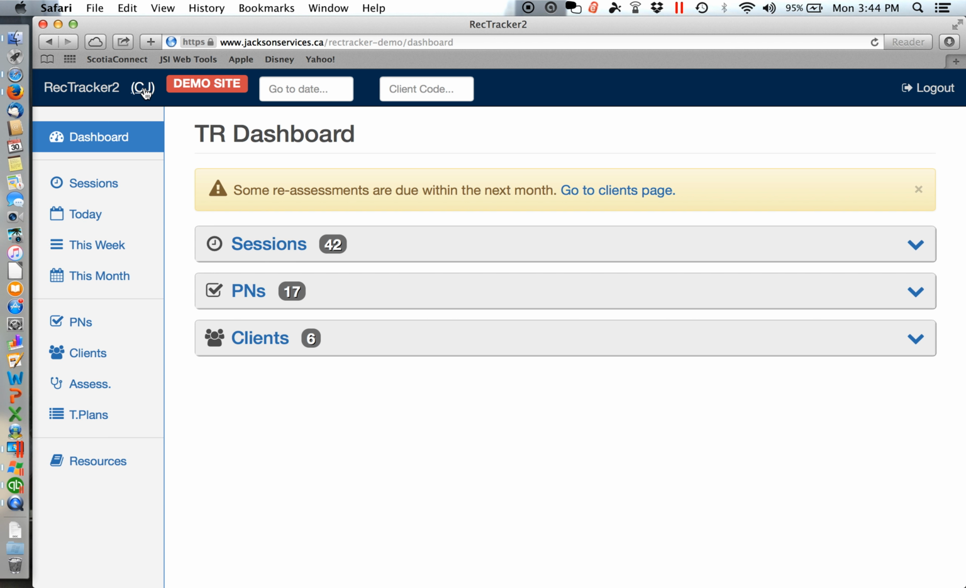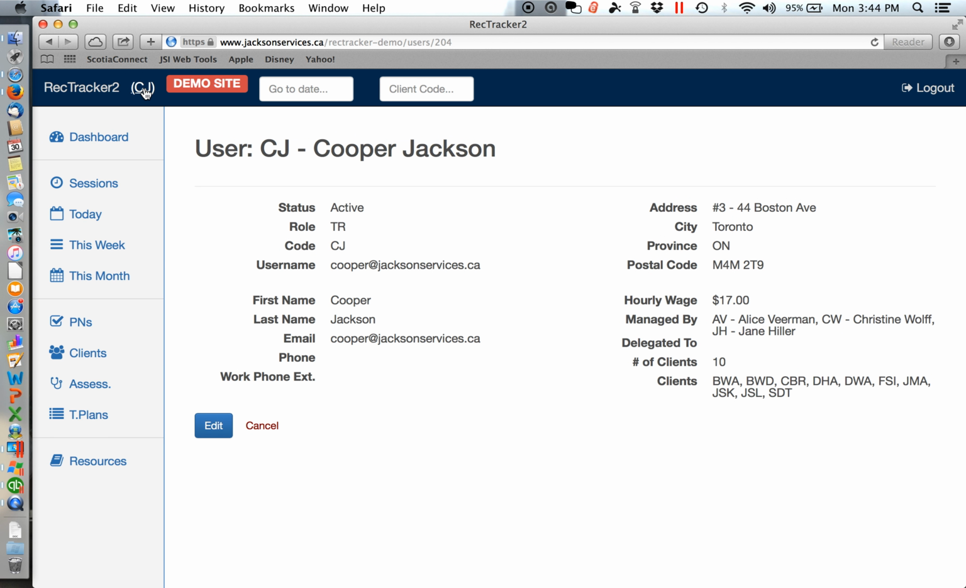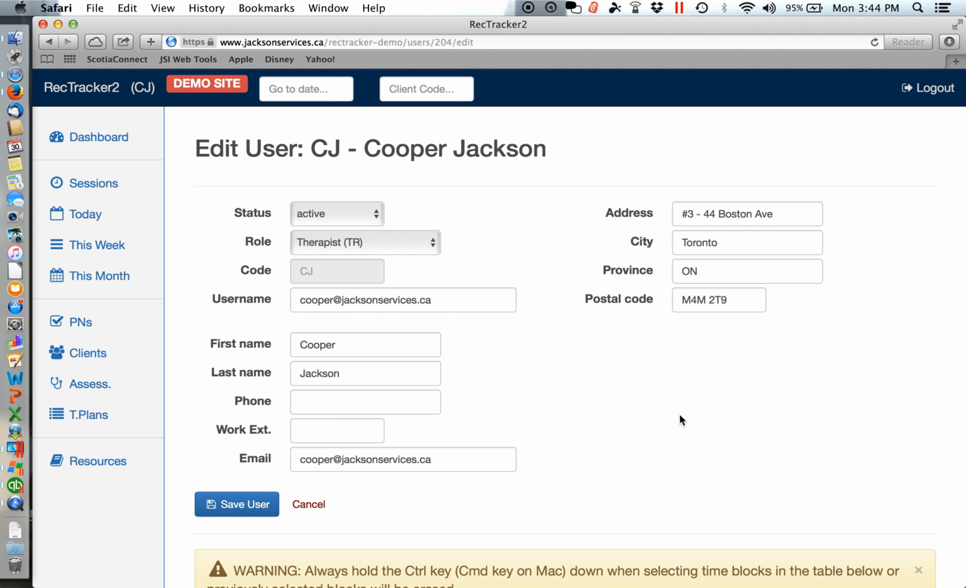First of all, your TR code. Click on there. This is your profile. You can edit a number of things. Just click edit, and you can take care of all this stuff if you need to make changes.